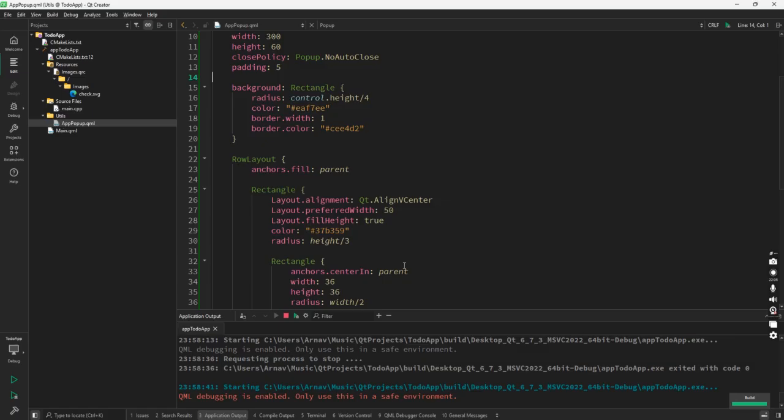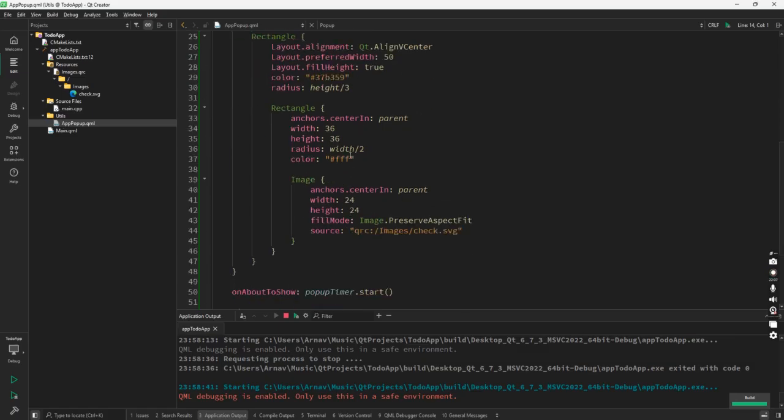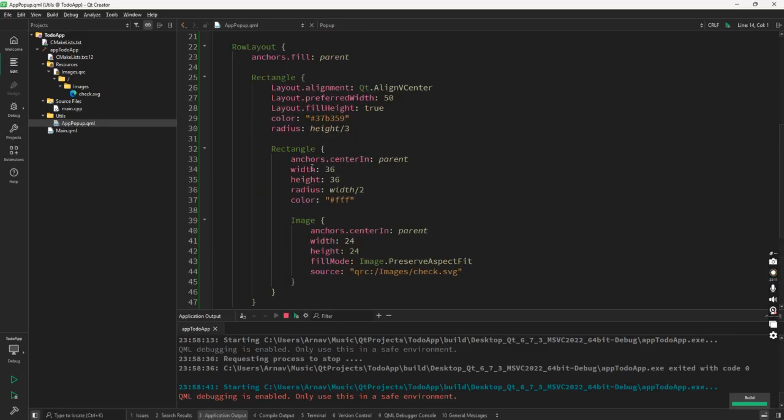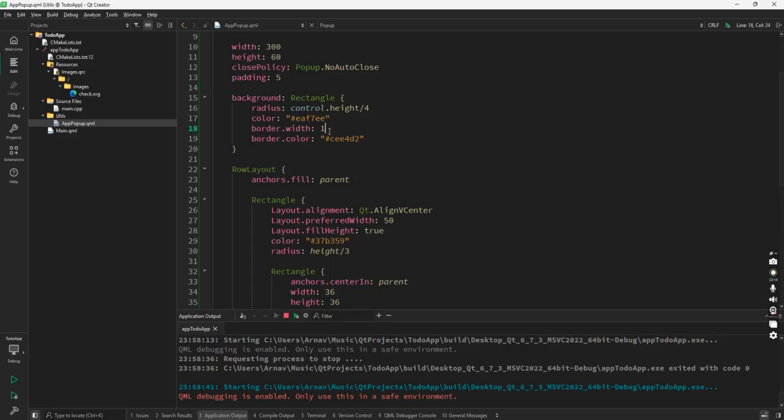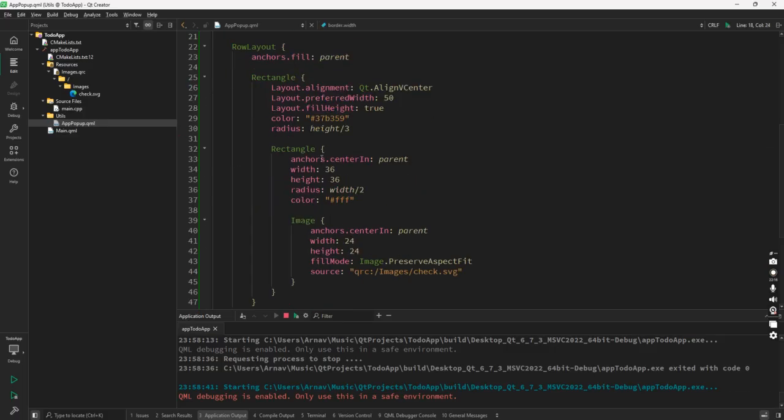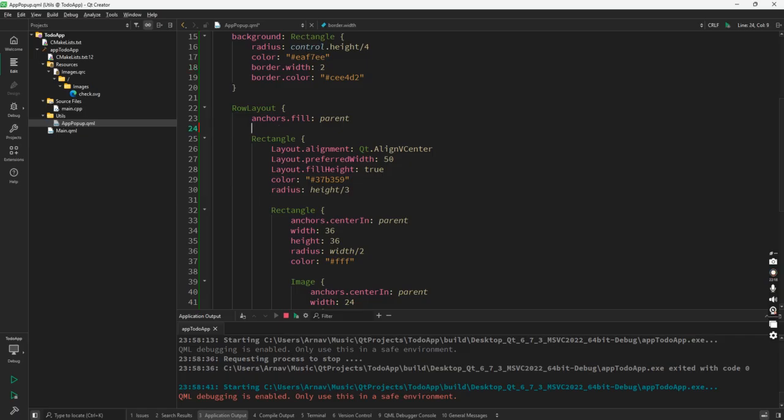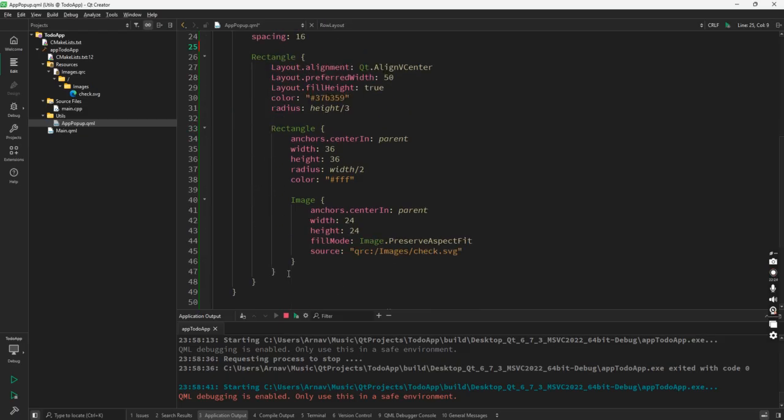Border width should be 2. I think the width is too less. Where was the border? Here. Now let's go with the text. After this we also have to give some spacing of, let's say, 15 or 16. After this, the rectangle thing.